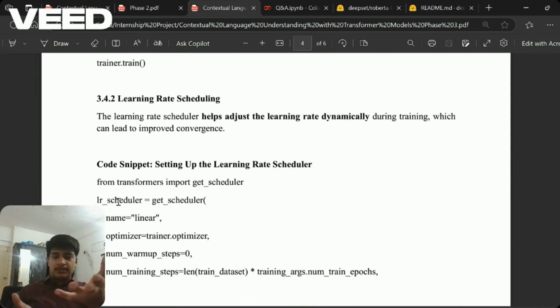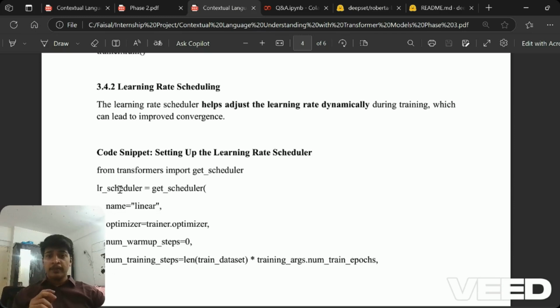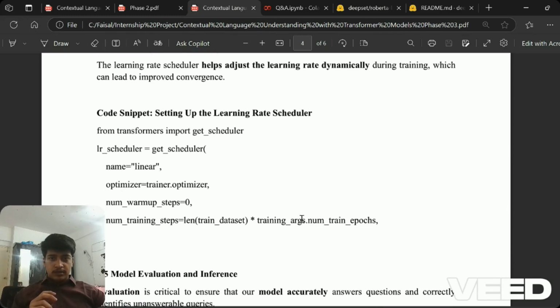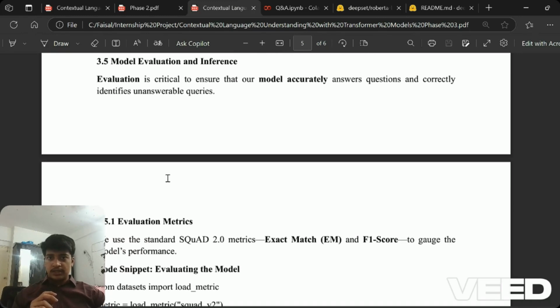The learning rate scheduler helps adjust the learning rate dynamically during training, so that it can cover a large dataset more efficiently. We set up the learning rate scheduler here as well. Then model evaluation and inference.